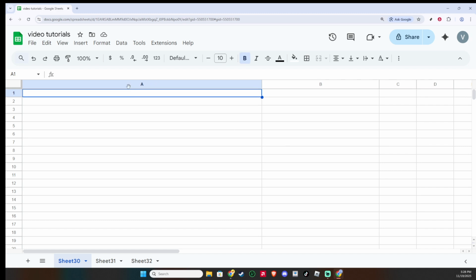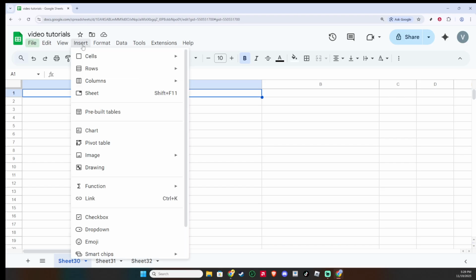Next, click the cell where you want the first image to appear. Think about your layout ahead of time so the images line up with the correct rows and columns. Many people dedicate one column to images and keep text data to the right, which makes it easier to scan and sort. Now go to the top menu and choose Insert, then Image.